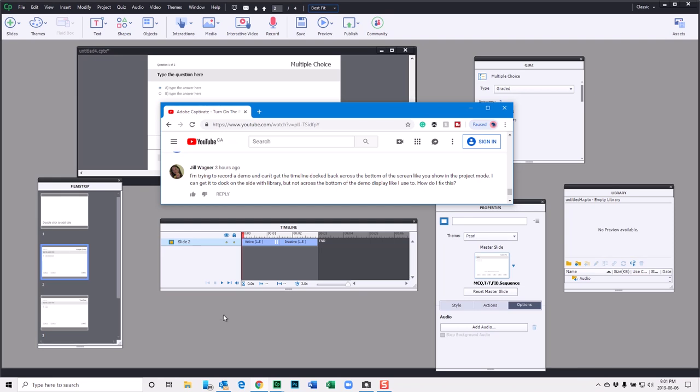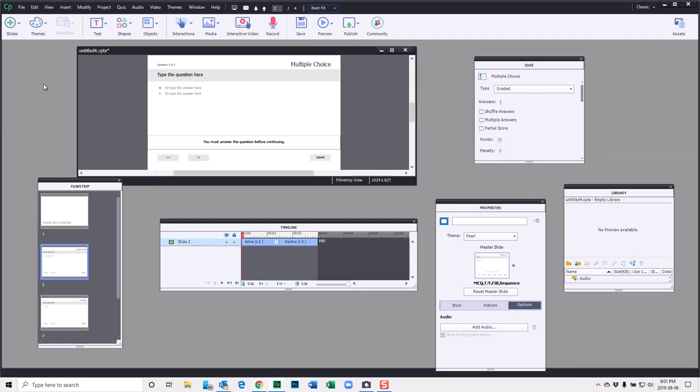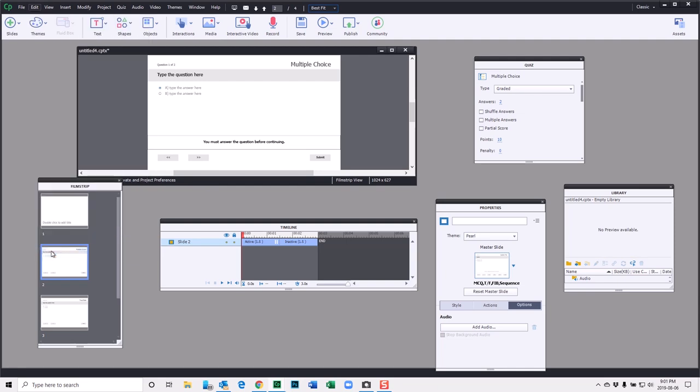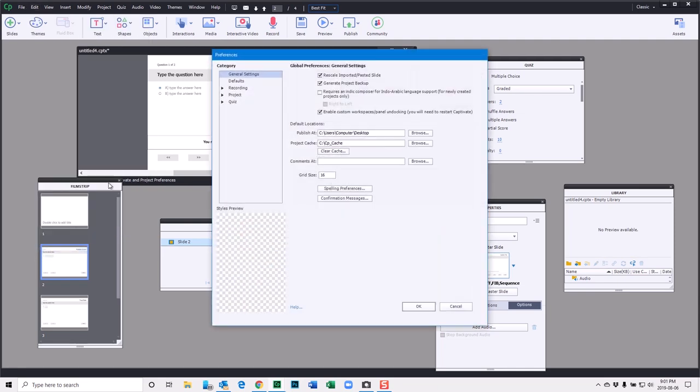Well, I suspect that Jill has turned on panel undocking. To do that, if you're in a Windows system, you click on the Edit drop-down menu and go down to Preferences. If you're on a Mac, it's from the Adobe Captivate menu. And once you're in the Preferences window, you can enable Custom Workspaces Panel Undocking, and this will allow you to undock all the panels like I see here.